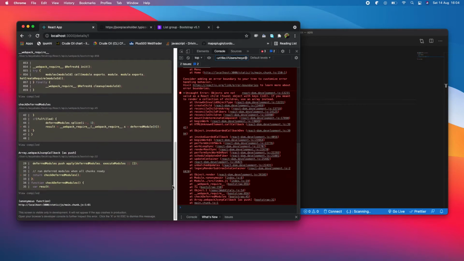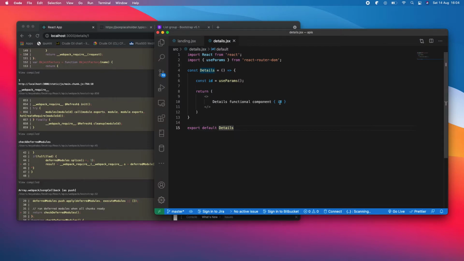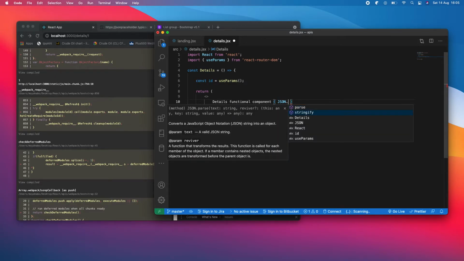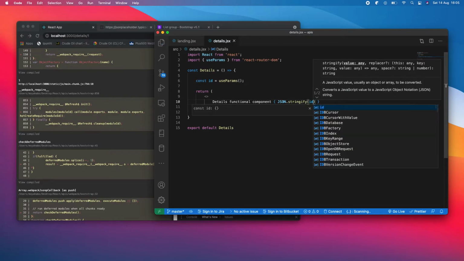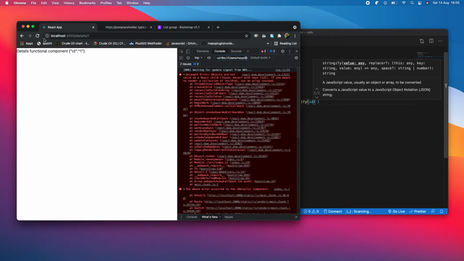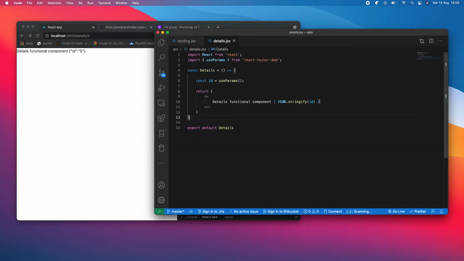So meaning that our parameters return a JSON string. So meaning we must wrap this inside a JSON.stringify of ID, just like this. So now we are able to access what? The ID. See, the ID is 1. We go back, click, ID is 5. So now we are able to access the ID.